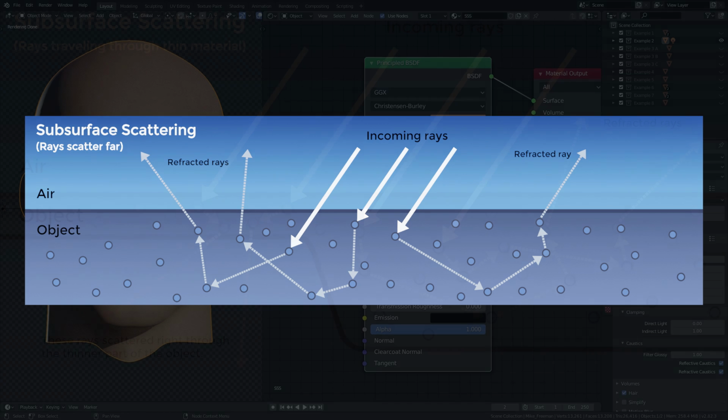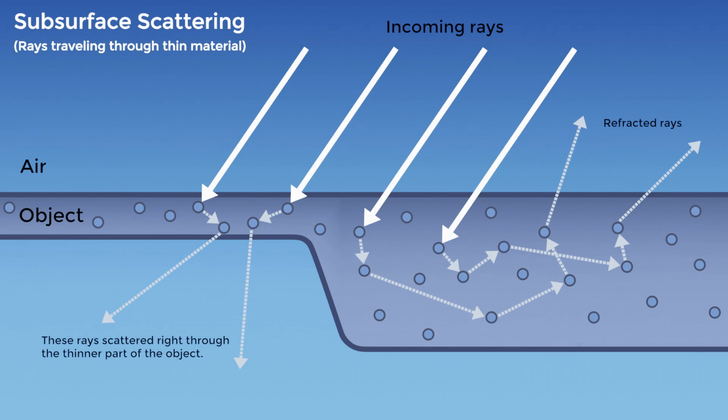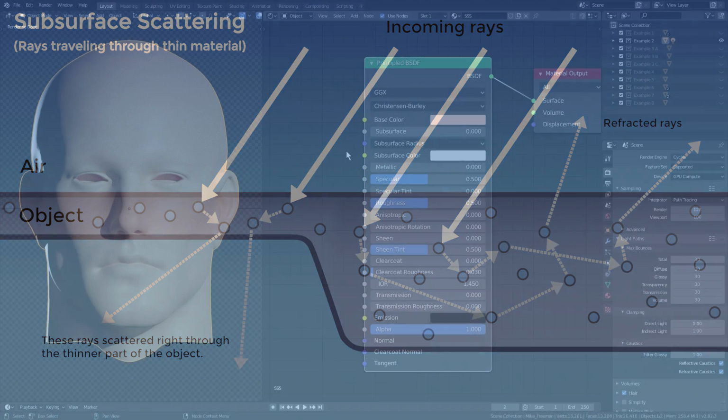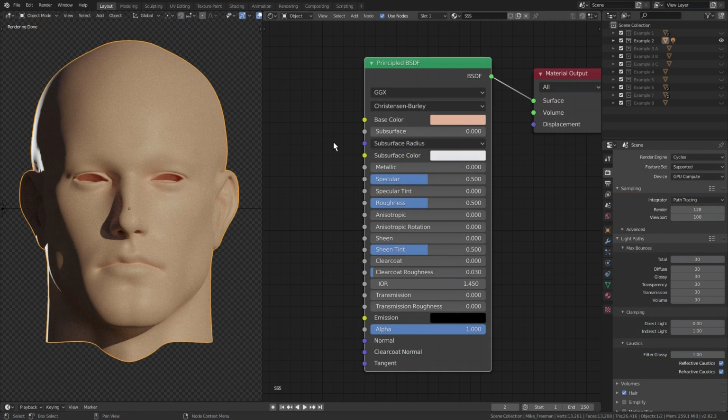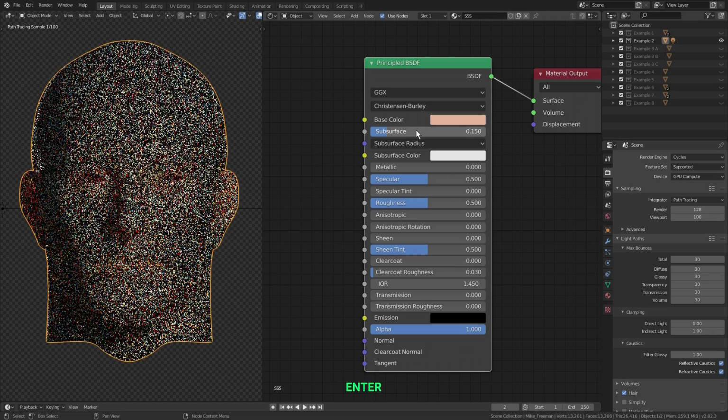And because light travels further in the material, in some cases it might travel entirely through the material to the other side if it's thin enough, creating an interesting effect for things like backlit ears and lit candles. So this is a very important effect for a lot of different materials. So how do we use it? Well, the subsurface slider right here increases the scattering effect, and this goes from regular diffuse at 0 to full scattering at 1. So let's try putting this at 0.15.